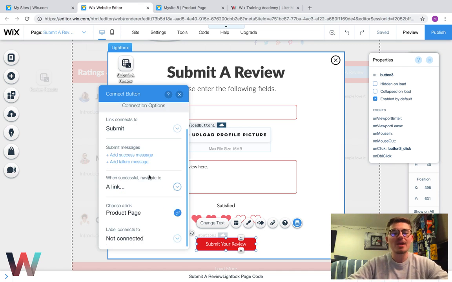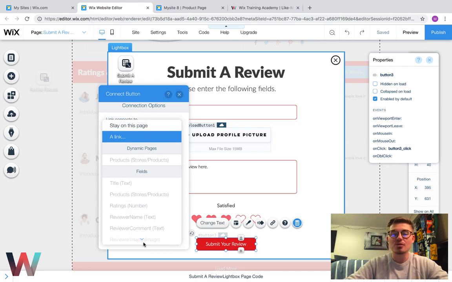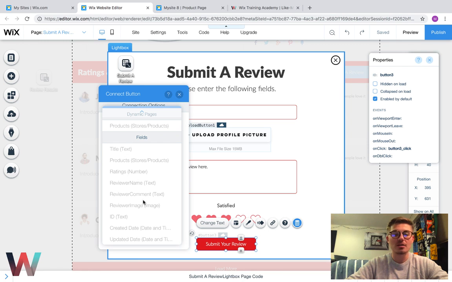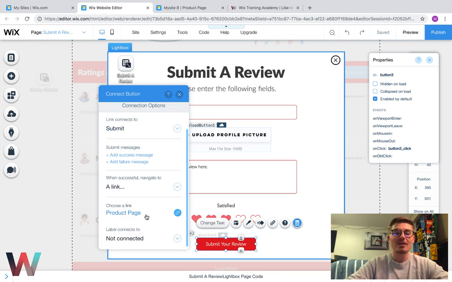Click submit, and then when successful, so when that data has been submitted, what do we want to happen next? In this case, I chose a link. You can choose to stay on this page. You could choose to send someone to a dynamic page. You can choose to have data go to certain fields, but I chose link, and then I chose the page.